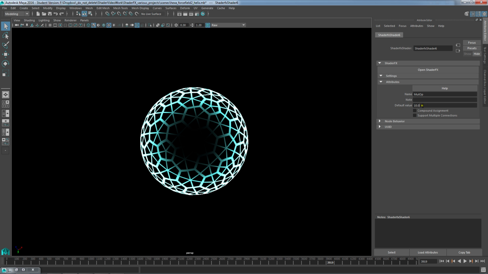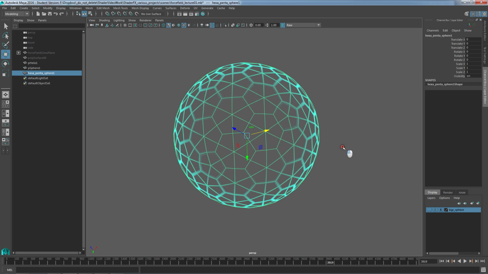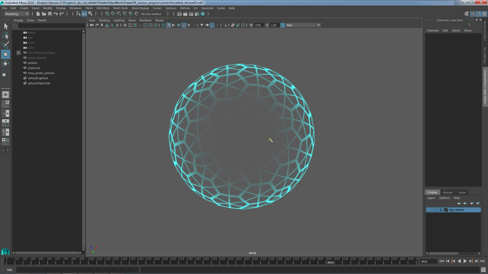So I don't want to go that far, but maybe a value of 2.0 works fine for my purpose here. And I think I might leave it like this. So we just got the transparency working here, and the next step would be, well, there are a few steps.